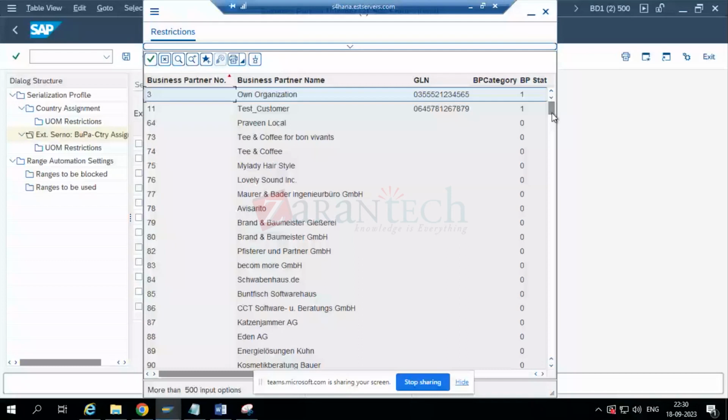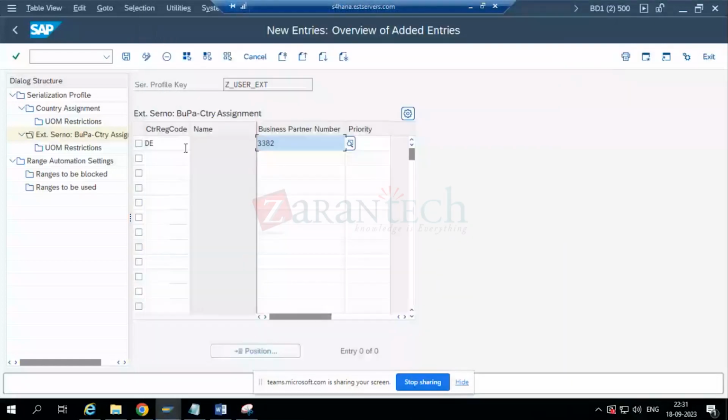Okay. And then you can just click on the save button. And the same here also, we have unit of measure restrictions. So this covers two things. One is the internal serialization profile. Second is the external serialization profile.